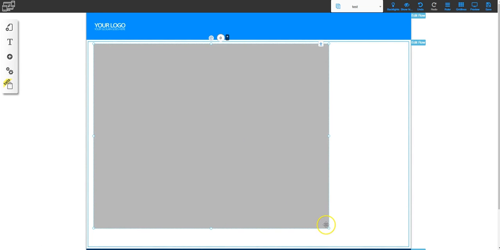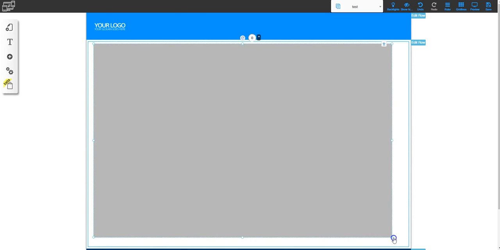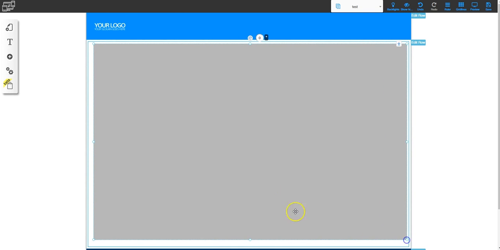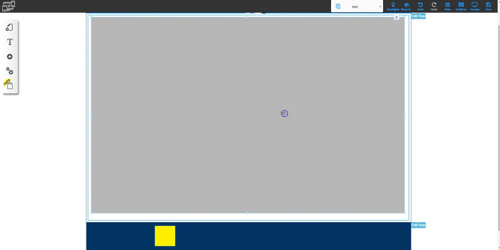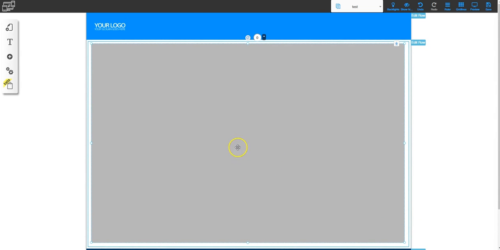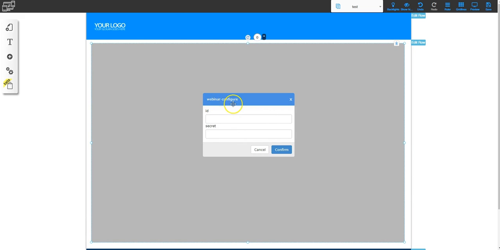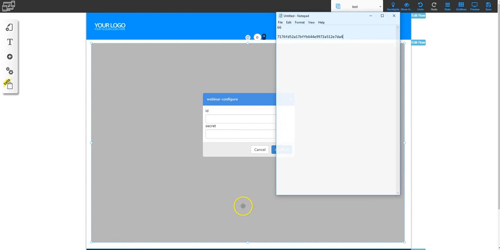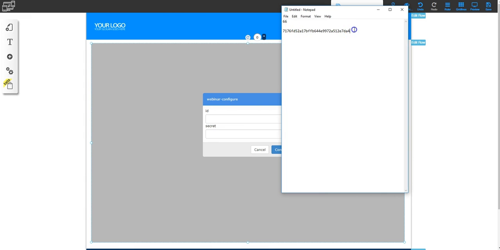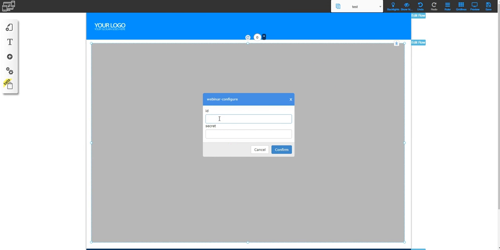And I'm just going to go ahead and stretch it out a bit, make it a little bit bigger so it can take up the whole page, center it, make sure it's centered, and I may make it a little bit longer. There we go. And then I'm going to double click on it, and that brings up the ID and the secret that I need. So I'm going to go back to my trusty notepad, and the ID is 66. So I'll type that in there, and then I'll paste the secret in there, and I'll click confirm.